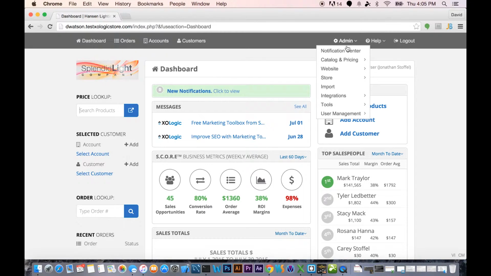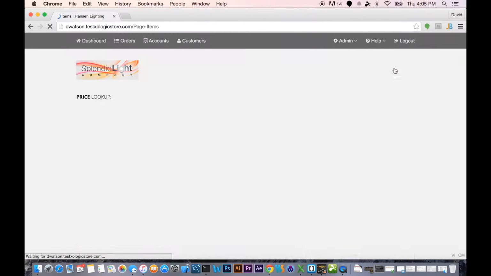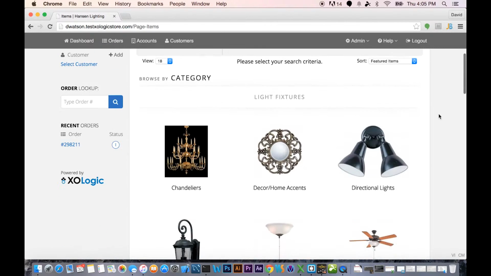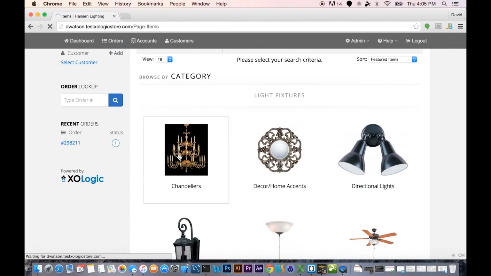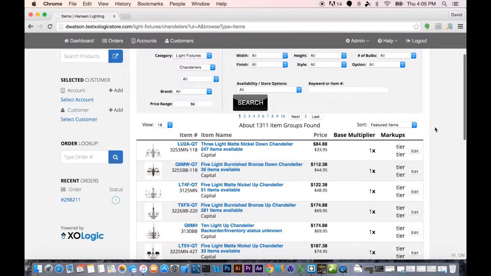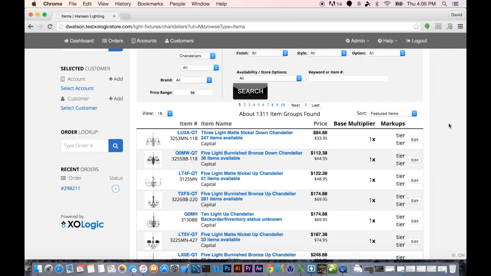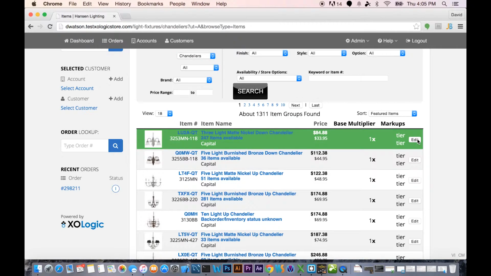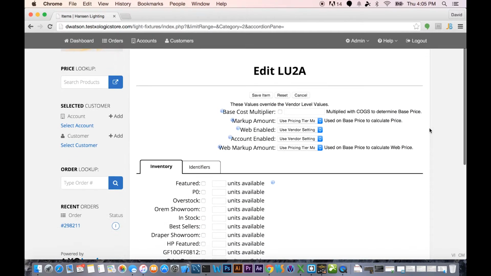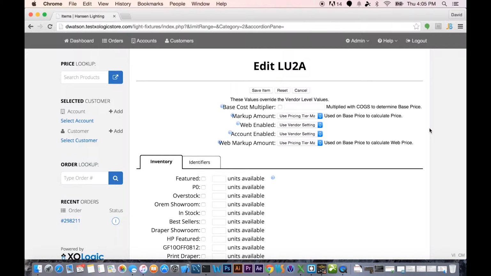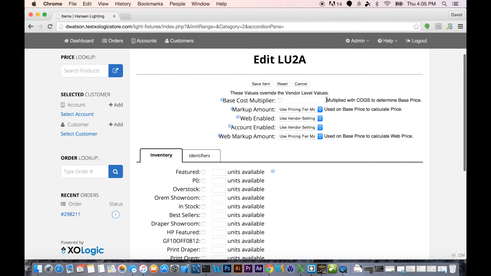So let's go to Admin, Catalog and Pricing, and let's select Item Edit. Okay, so I'm going to click on a chandelier, and if you know the item number, you can search it in here, and then once you bring that up, go ahead and select Edit for that item. Okay, and this brings us to the edit page for this item.